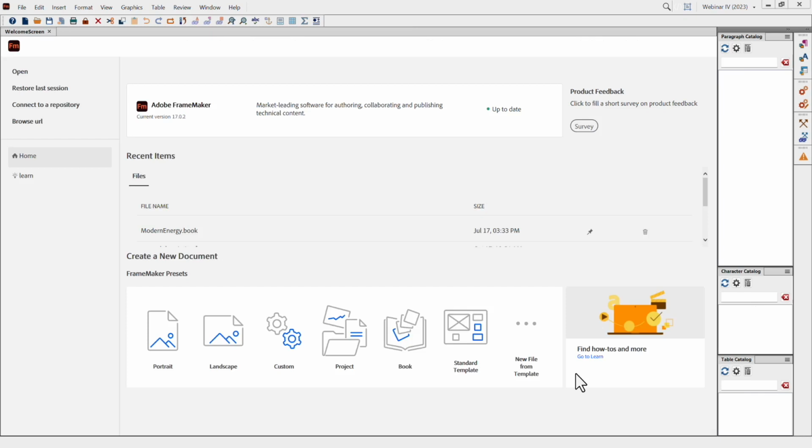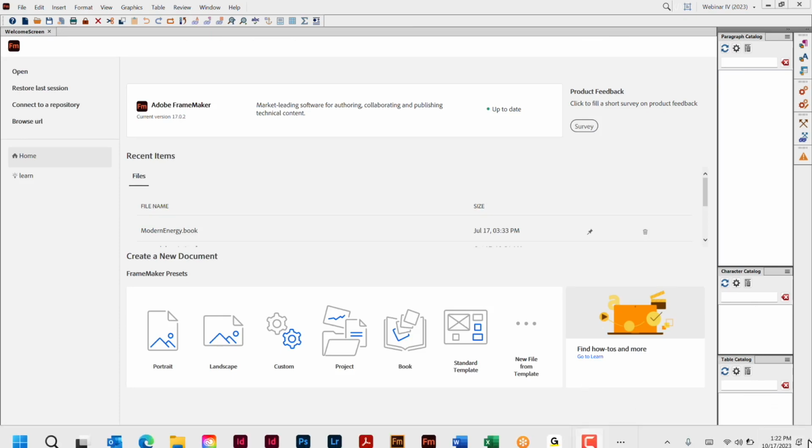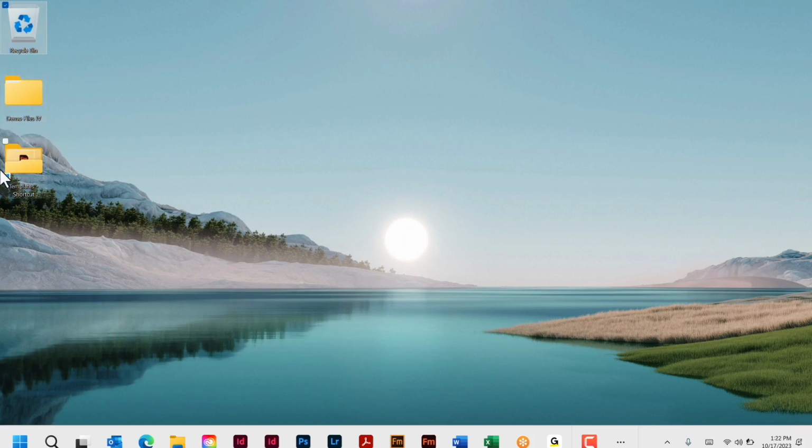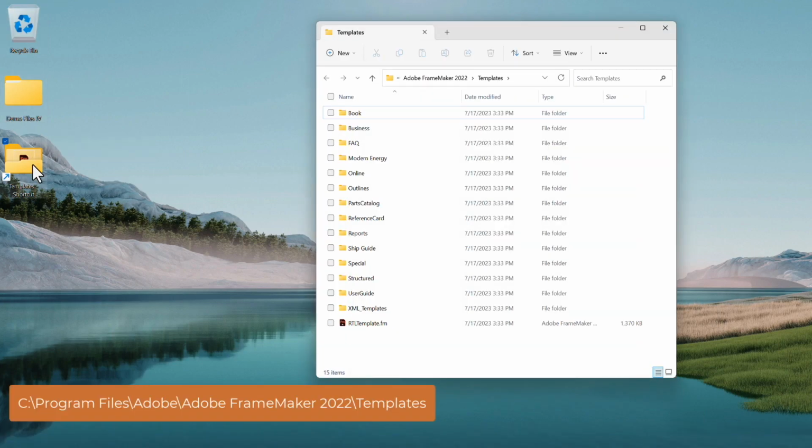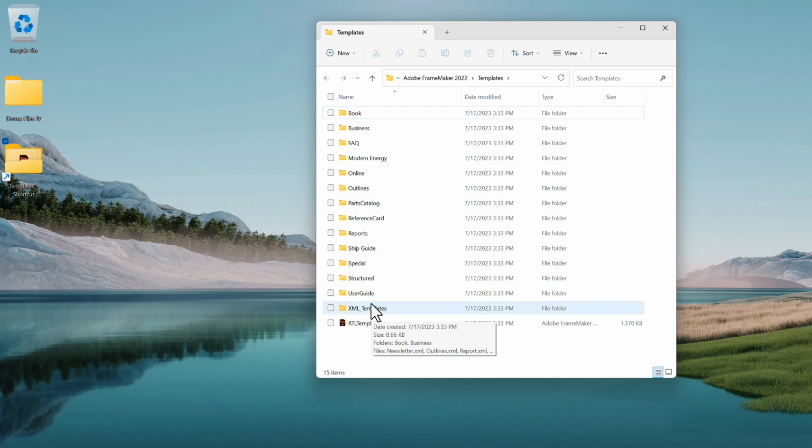So how do we use this information now that we know that a template folder exists? Let me show you. I'm going to minimize FrameMaker and show you my desktop. And I have a shortcut to the templates folder. I'll just double click it. And that's going to open up the same folder I was just showing you through FrameMaker's new document dialog box. It has all the same content. This is just a regular folder. You can remove content, you can add content, you can rename things, whatever you like.